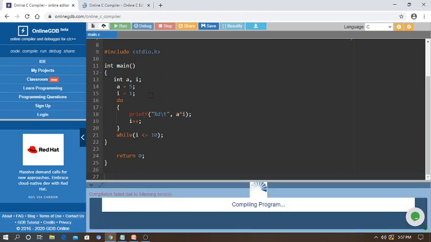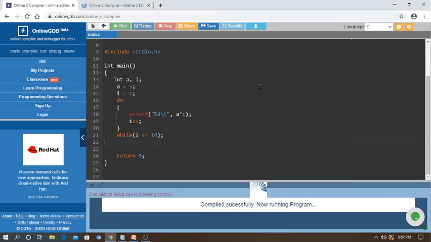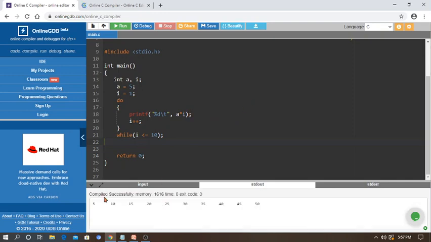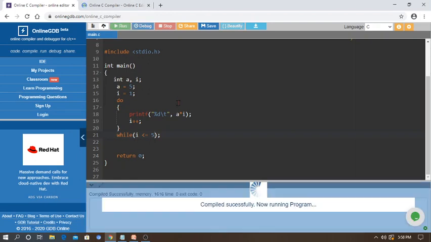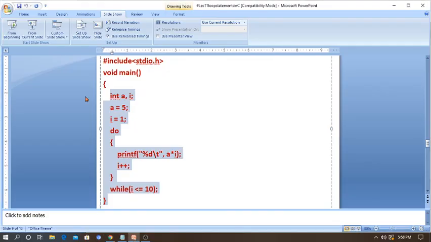Let's check the expression here. How many braces? 1, 2, 1, 2. You should not give more compound statements here. Yeah, successfully executed. So it generates 5 multiplied by 1, up to 10. If you give 5 as the condition, what happens? It will print the first 5 rows only: 5, 10, 15, 20, 25 like that. So like that we can demonstrate it in C programming.